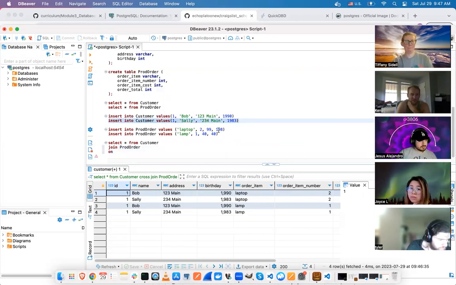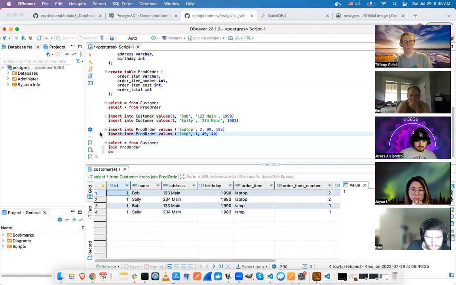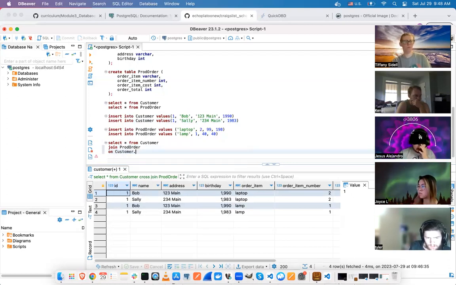Don't we need to join it on two columns that have the same information? You could, yeah. That's how you will do it, but for right now, we don't have an explicit column that will let us do that. So how do I make sure that I just get this row? Would you just kind of make it up, like Sally equals lamp? On customer dot name equals Sally.